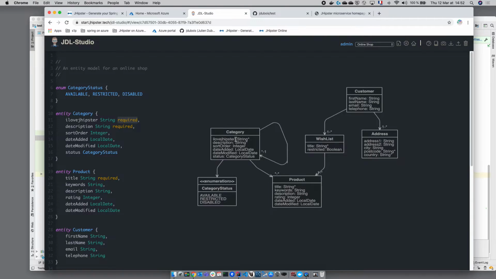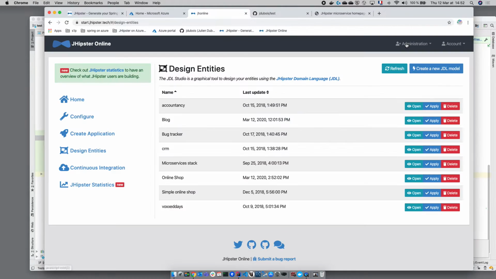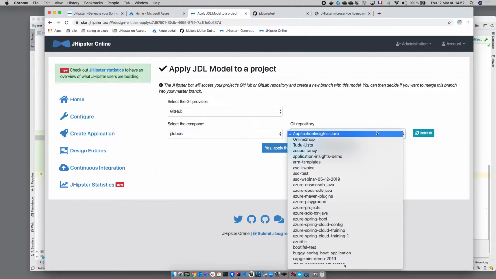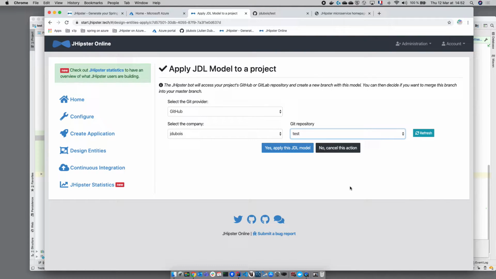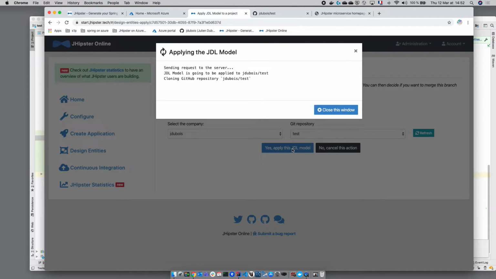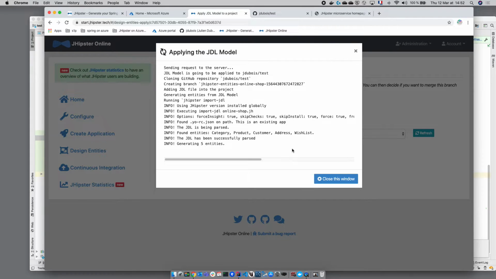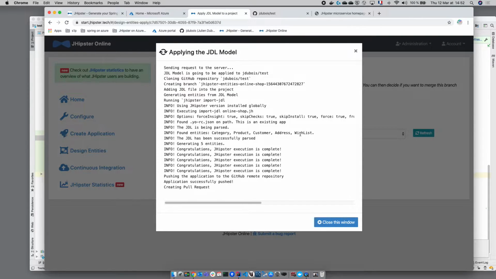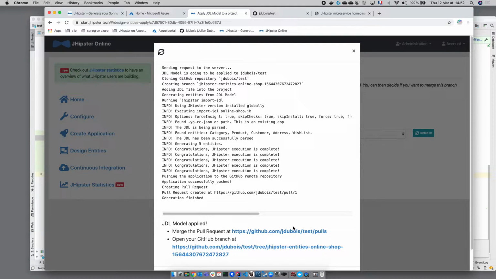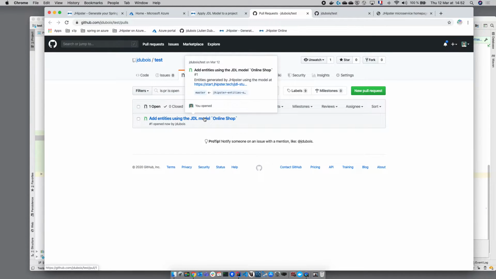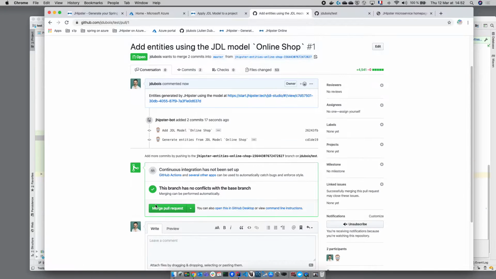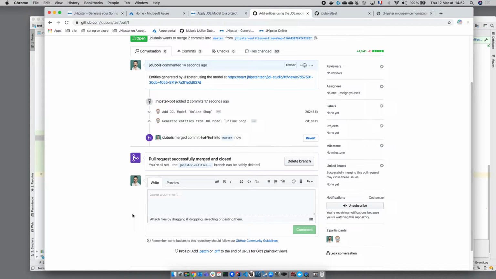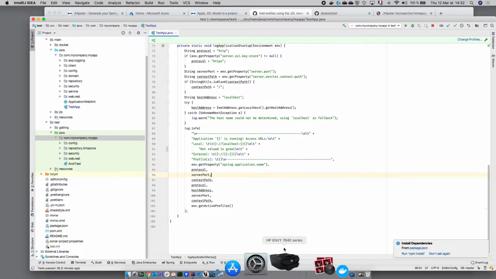I'm going to save this configuration, and I'm going to tell JHipster Online to apply this configuration to the application I have just generated. So I click on apply, and this is going to add a pull request to my repository with the entities I have selected, so category, product, customer, address, wishlist. And once this pull request is here, I can simply merge it. Let's merge it. So that is now generated in my GitHub configuration.